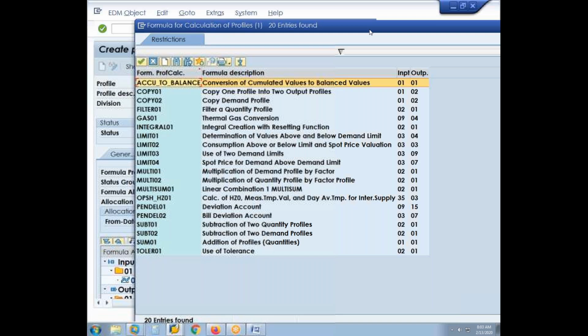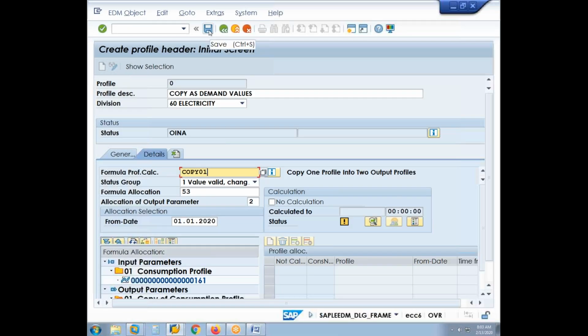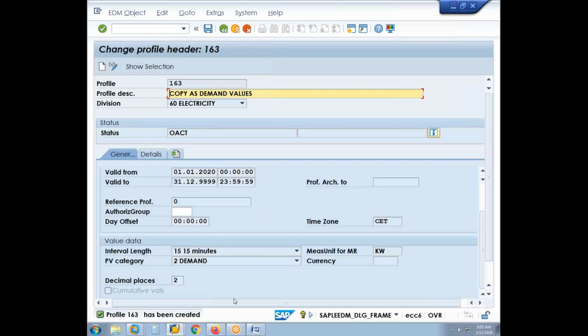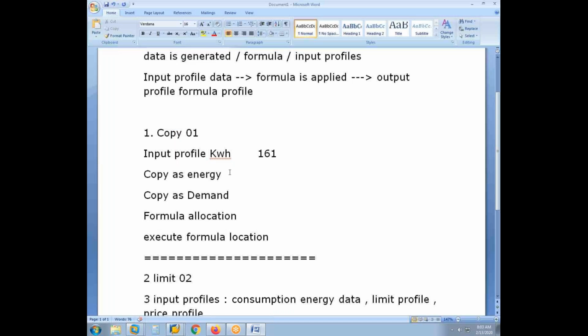Okay, so now we will save it. The allocation 53 has been saved and the second output profile is created. So we have created 161, 162 and then 163. Now we can just put the value in the input profile and then we can generate the data for the output profiles.